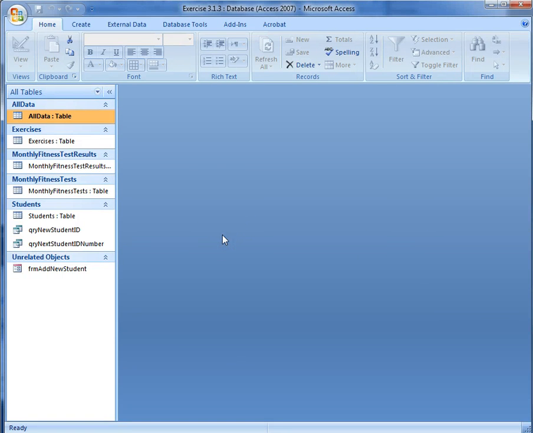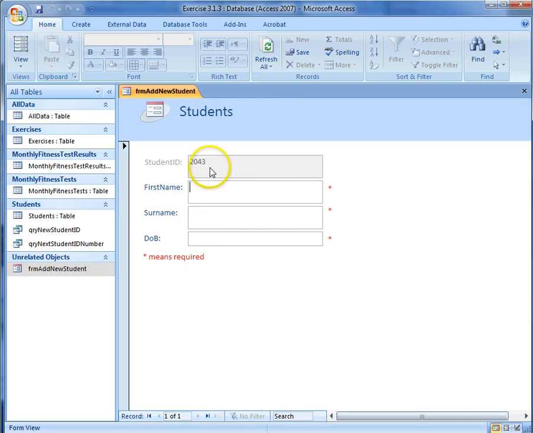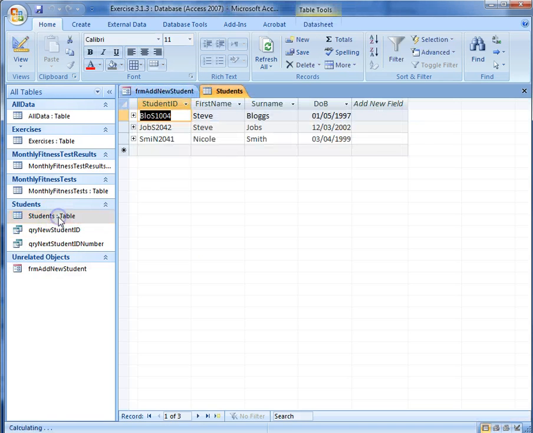This next tutorial shows how to create an append query that will add the student ID, first name, surname and date of birth into the students table. The easiest way to do this is to make sure you've got the form actually open so that we can easily link to it. When this works, we'll be able to add an extra student.